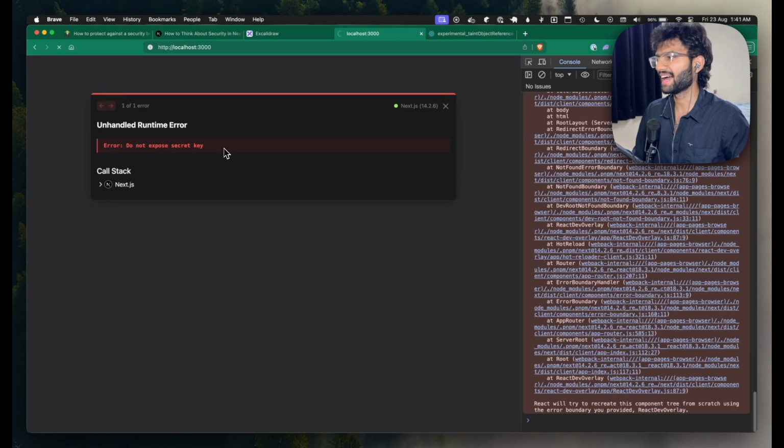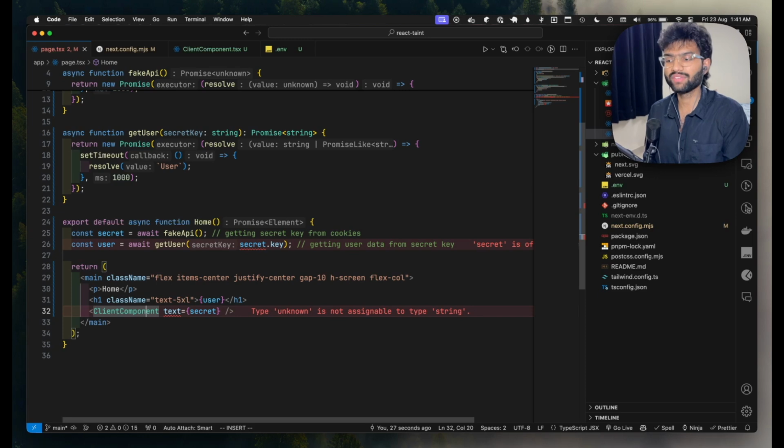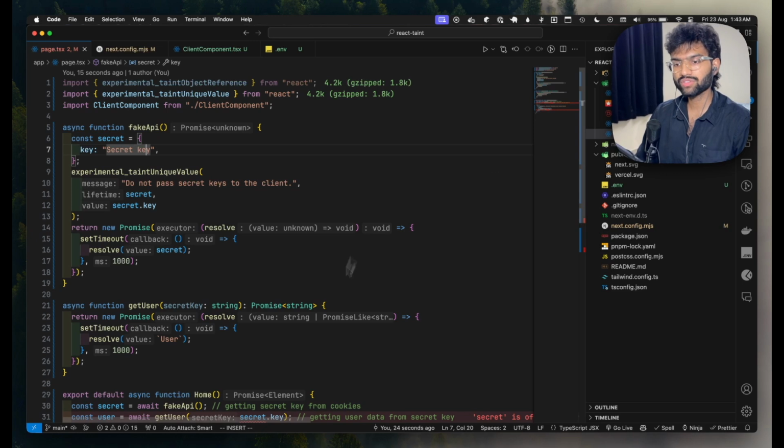Yeah. And just like that, I'm getting a runtime error inside my Next.js application that I cannot expose this secret key. So that makes it very convenient for me to find out if I'm accidentally passing any secret tokens or keys or any unwanted objects to my client side. One thing to note is that this is not restricted to only objects. This can also be used for values.